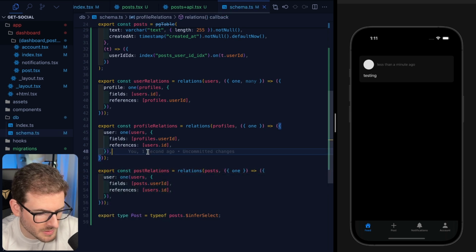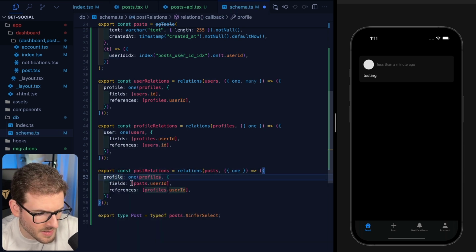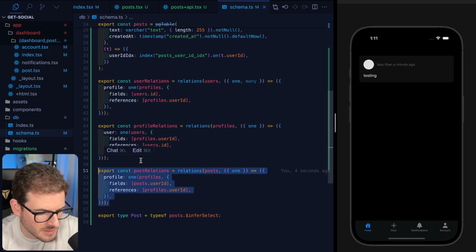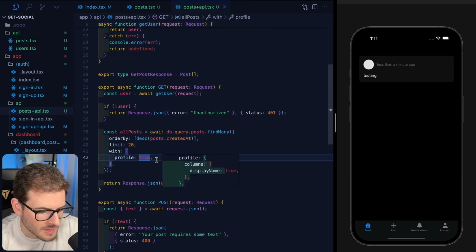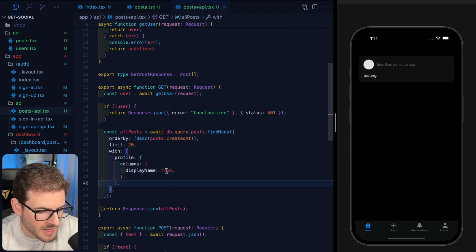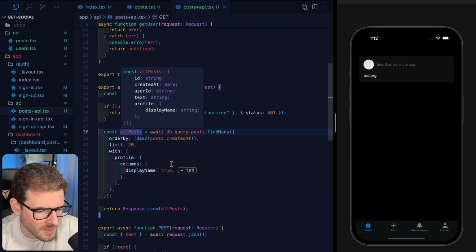We can say post relations, and we're going to actually hook this up with the profile. So like a post can be linked to a profile. And the reason we're adding this is because when you do that, it allows you to go here and I can say with profile. Okay, and then we can actually grab the display name from the profile or other fields if we want to. And then we just need to update our type a little bit.